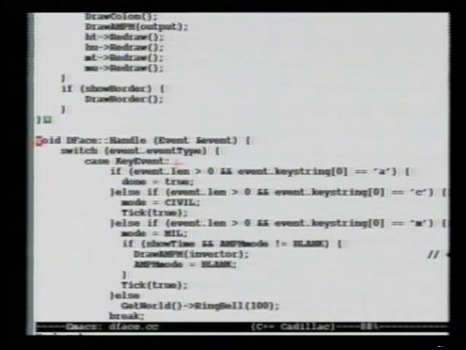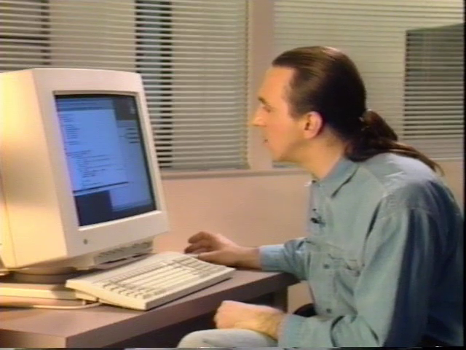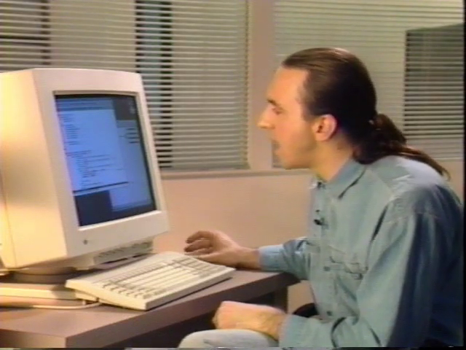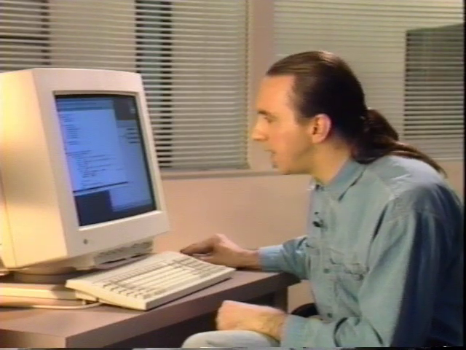So okay, if it's a key event and the event length is greater than 0, key string is equal to A. Well, there's the problem, I think. I think that's going to be the problem because that should be a Q. It looks like some kind of a typo. And then that's going to set done equal to true. Yeah, that makes sense. Well, let's go ahead and confirm that.